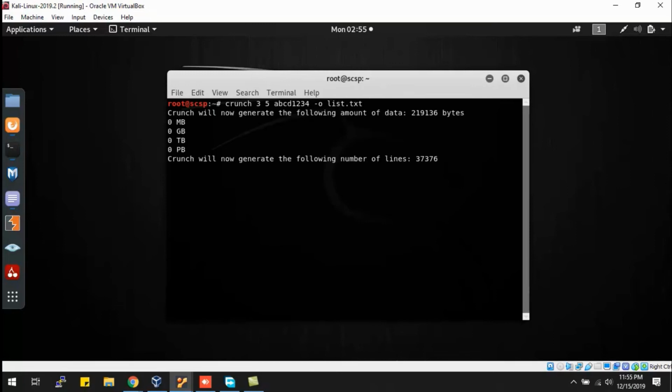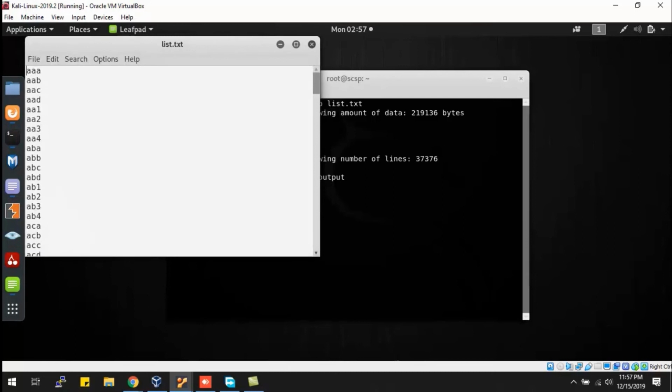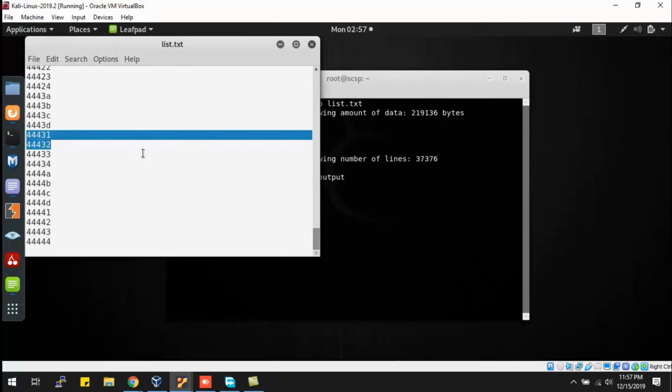Press enter. Then you can see that Crunch will generate 37,000 lines approx, and these are the number of combinations that it has created using the 8 characters we gave it and from the length 3 till 5. So if I open this file using leafpad, you can see the combinations in it. So we have starting from 3 characters going up till 5, and the characters in each word are from A to D and 1 to 4.